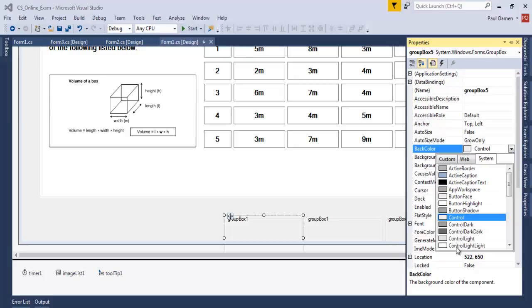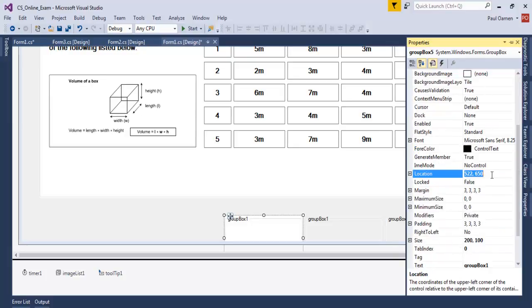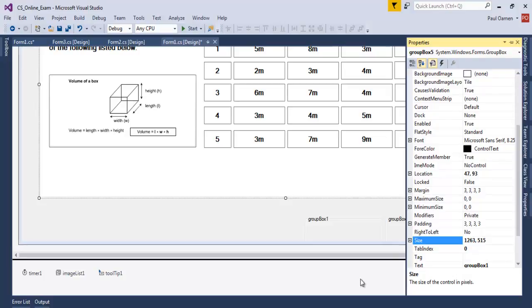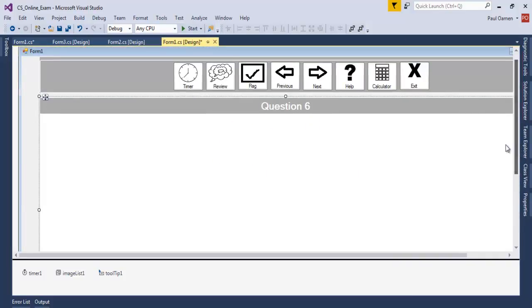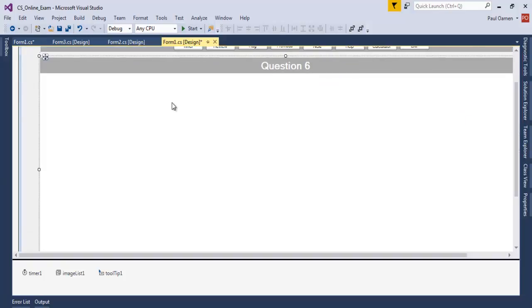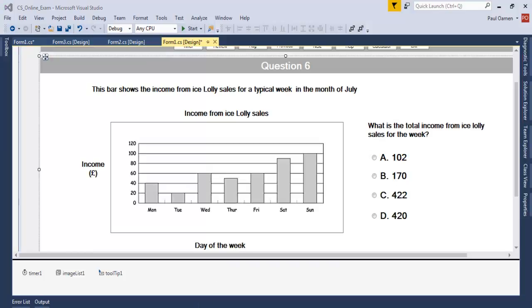Back color, control light. Location 1263. Oh no, location should be 47 by 93, and the size 1263 by 515. Okay, so now that this group box is ready, let's enter as follows. I will just speed that up as well. We enter the questions, and there we go guys.